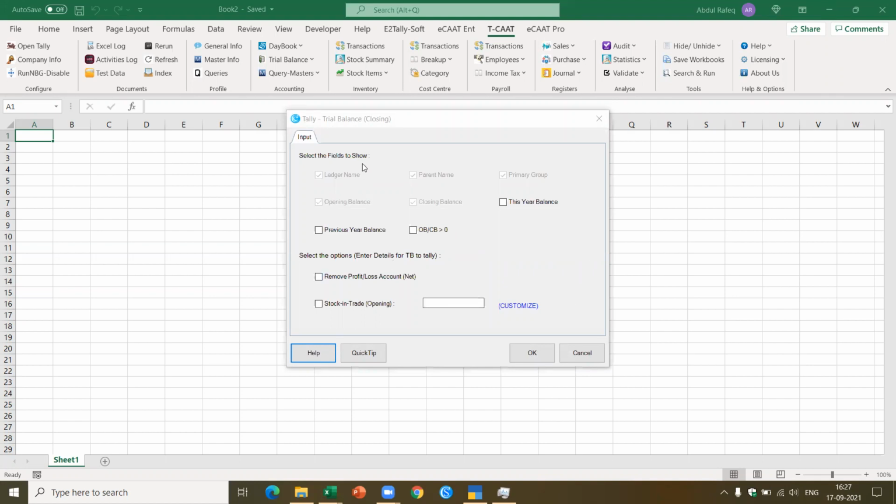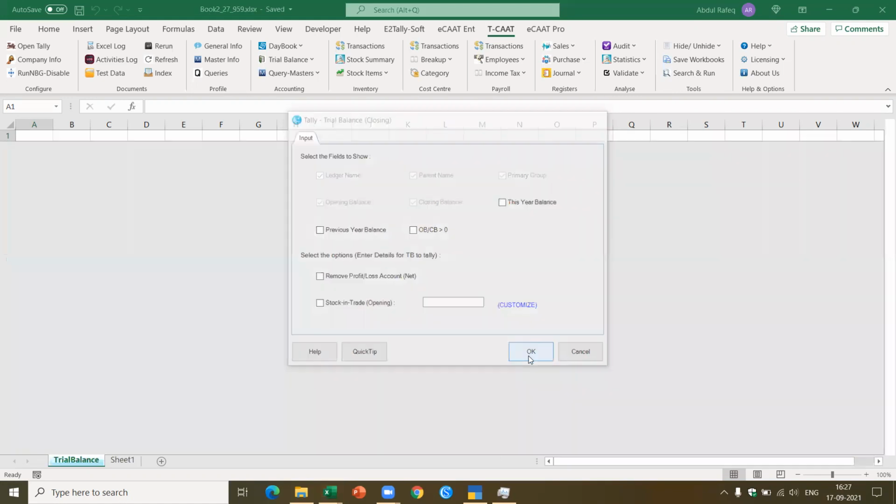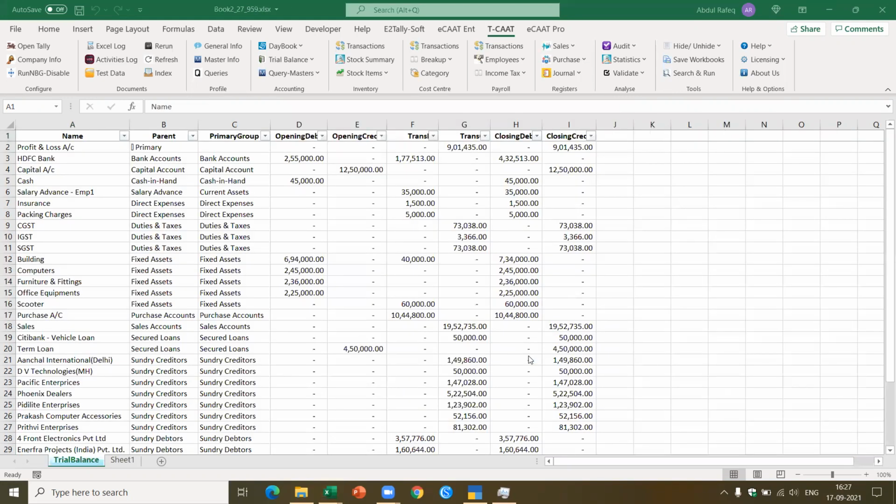Now, in this case, when you're getting the closing ledger trial balances, you can also have the option of selecting the previous year balance, this year balance. You have to remove the profit and loss account and the stock in trade. You have to enter the details. Only then the trial balance will tally, because this is nothing but a listing of all the ledger balances, closing ledger balance. For the purpose of demo, I'm just giving this. See how quickly it comes. I got a complete list of all the balances, okay, of all the ledgers which are available.